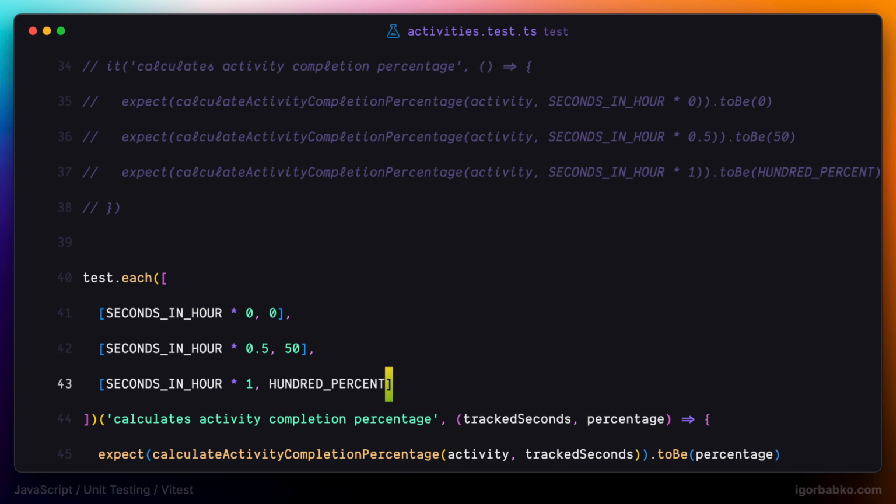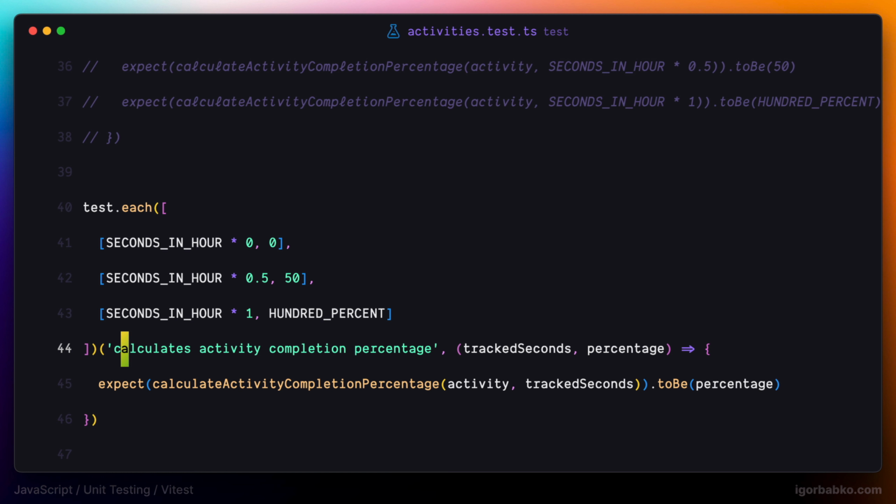And just to make it more clear what is going on in here, I'm going to use calculateActivityCompletionPercentage call in the description of this test, and inside this description we can use special characters to format some values. For example, since the calculateActivityCompletionPercentage function accepts a numeric value, I can use %i to format a numeric value, and it also returns a numeric value, so I'm going to use the same character as a return value like this. So these characters will be replaced by parameters that we are passing into the test function.